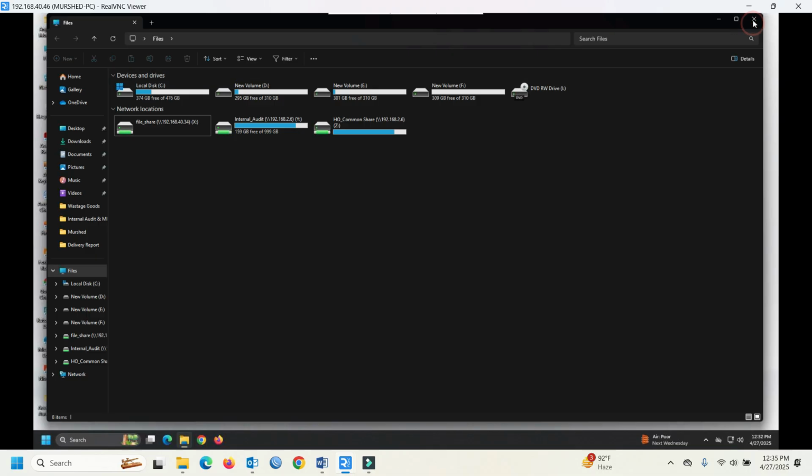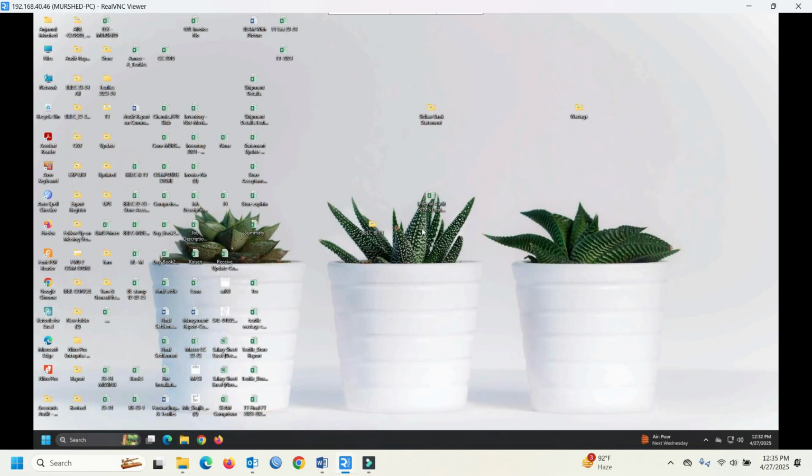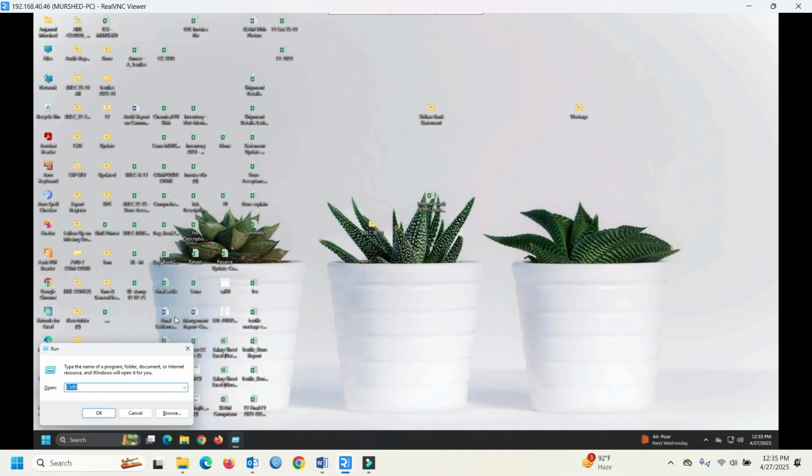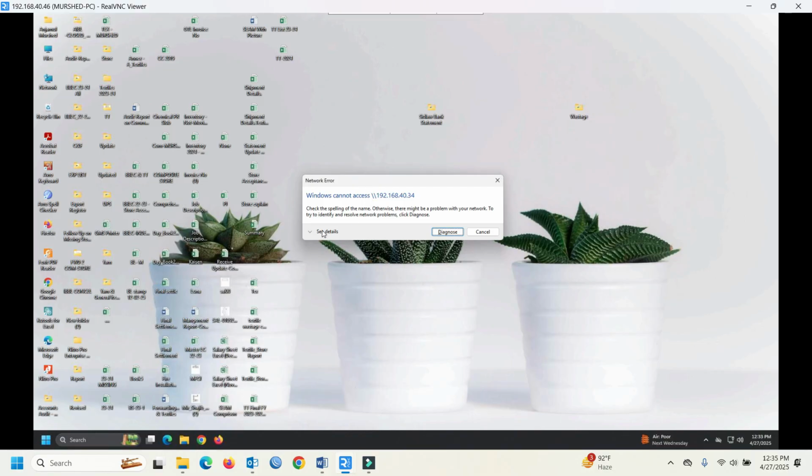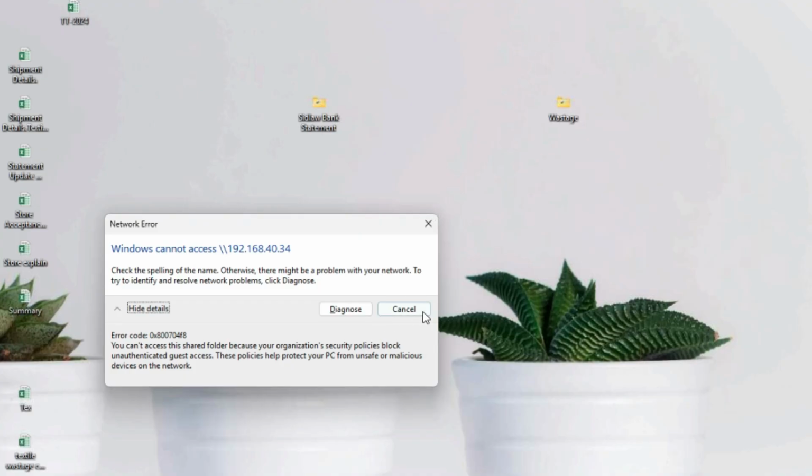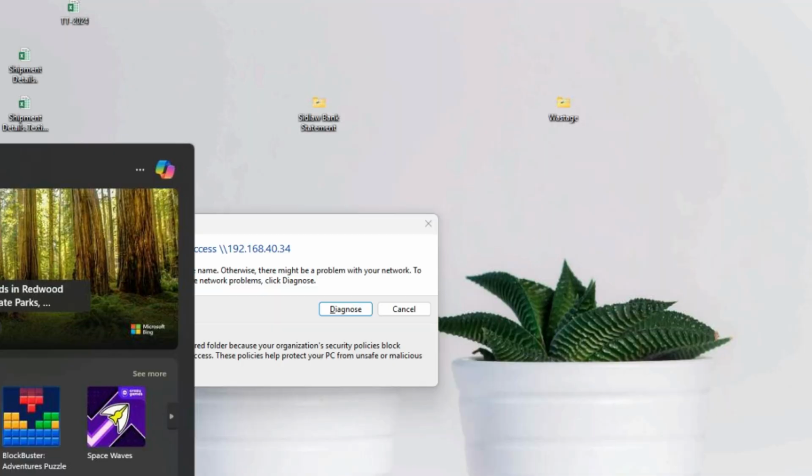Now we'll click Run and try to access a network drive. That's the error state, the error code here: Windows cannot access the folder.